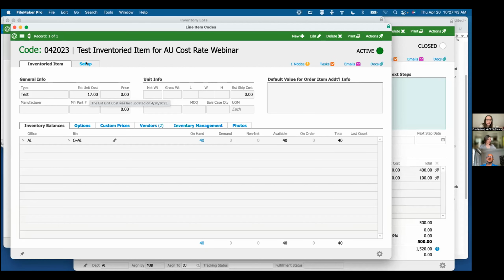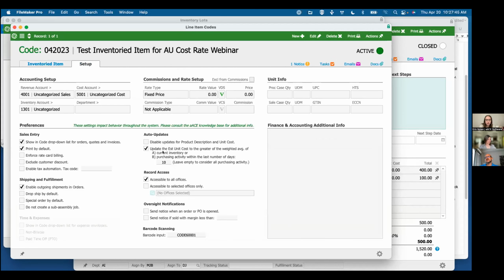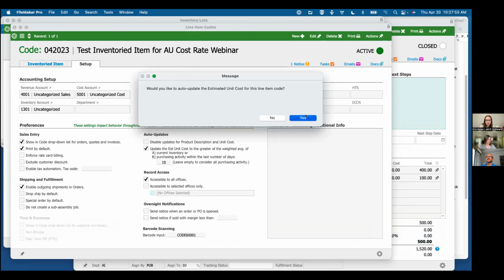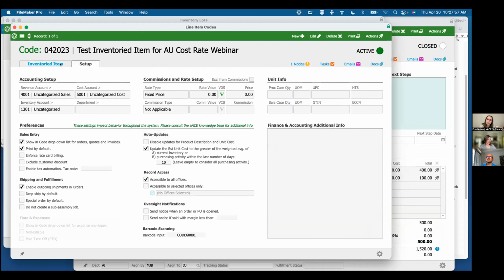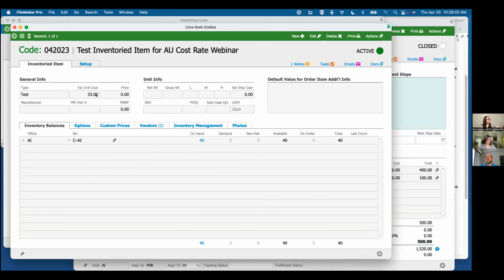This says estimated unit cost. You'll note in the setup that this says the greater of the weighted average of current inventory or purchasing activity. So let's run this. Boom, $33. Okay. So it considered the purchasing activity within the last X number of days, which does not incorporate freight, but it's seeing a higher value in inventory, which over time does incorporate that landed cost.